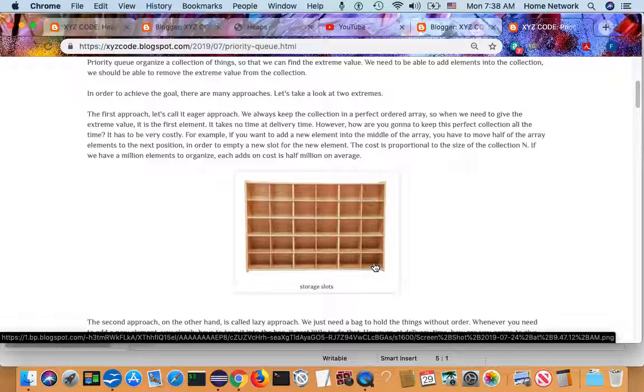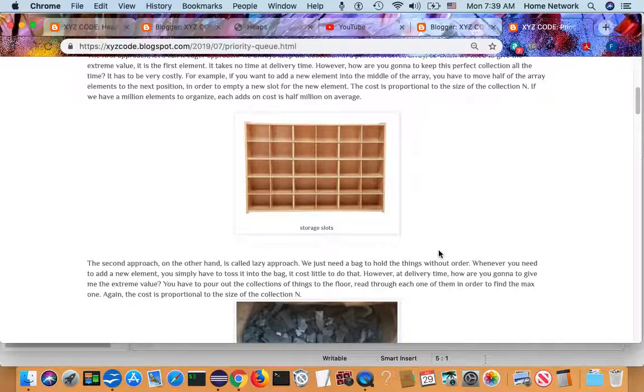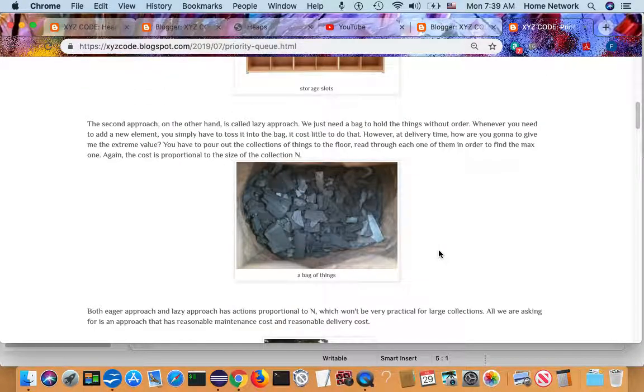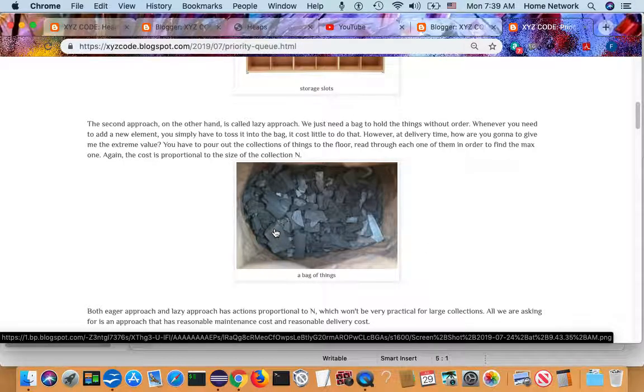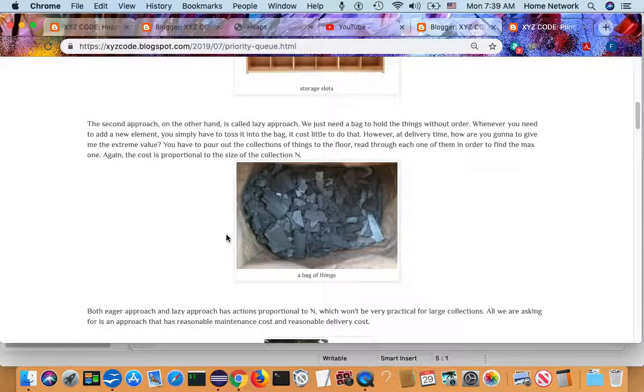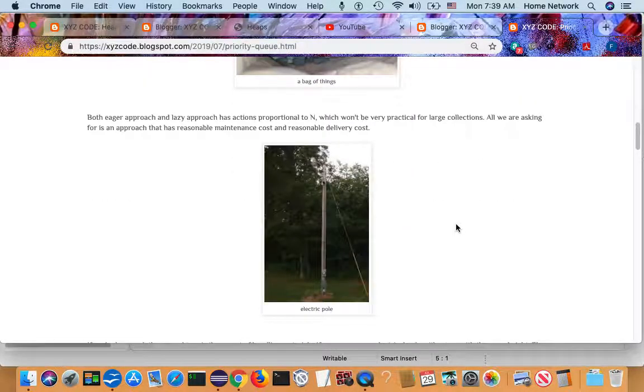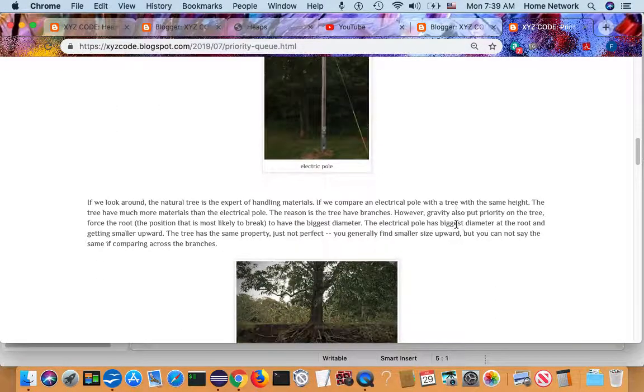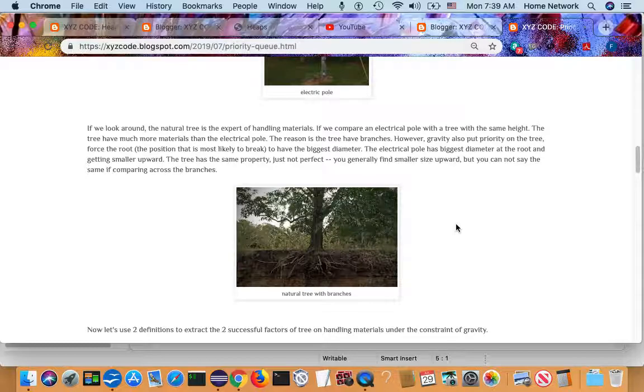However, in order to insert a new item, we need to move the items rightward in order to empty a new slot. The cost for insertion, on average, is proportional to n. Another approach is to use an unordered set. Insertion cost is 1, but delete maximum needs to read through each item in the set. The cost is proportional to n.